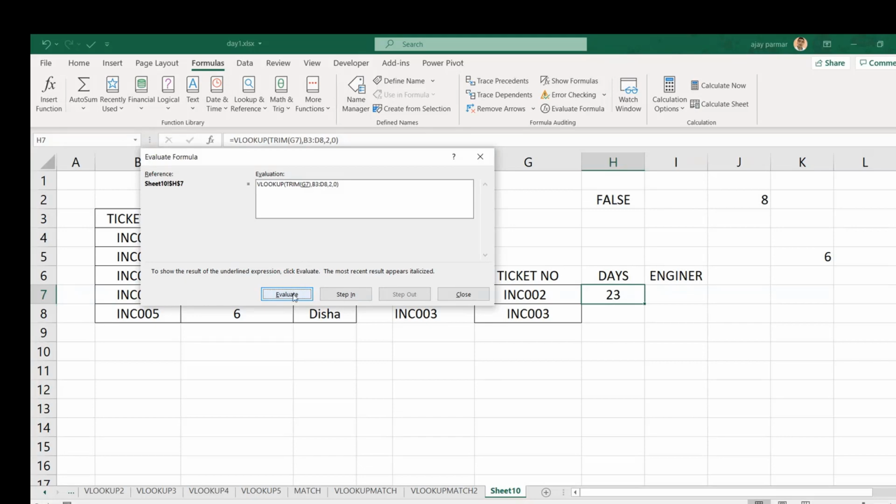So what is in the G7? See that, this is the one. Now, what is underlined? The entire trim. You have a space removed. There we go. Now VLOOKUP will use this as a lookup.